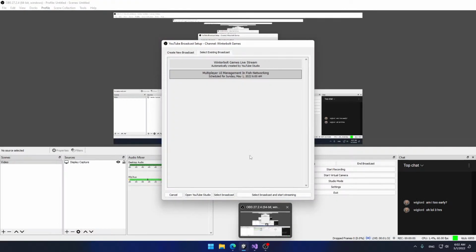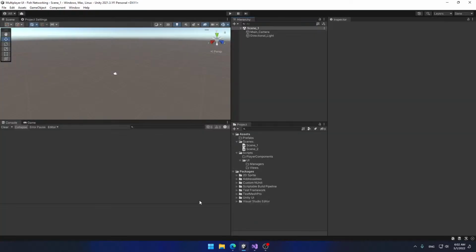Okay, so hello and welcome everyone. Today we'll be creating a UI management system in Fish Networking. It's going to be a multiplayer UI management system, of course.